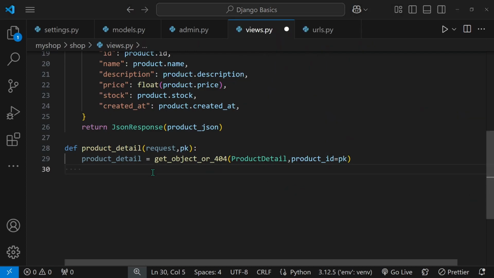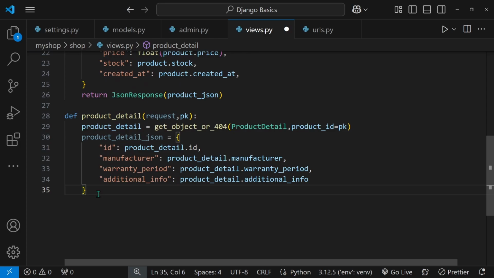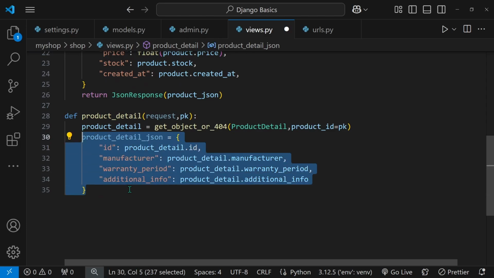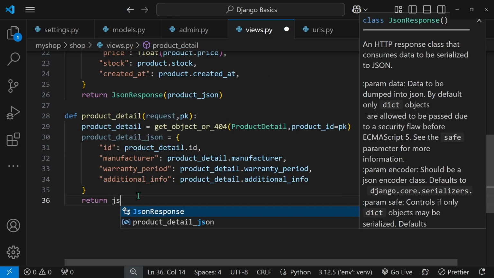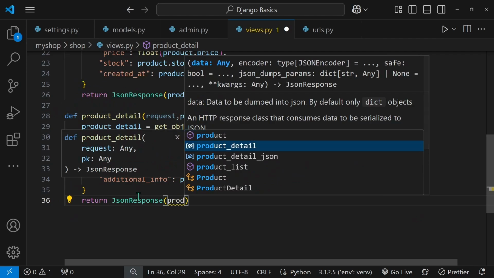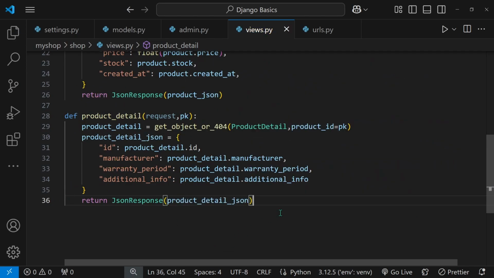Now, as for the detail, all we have to do is convert it into JSON format, which we've done before above, so I won't be explaining it too much. We are basically just referring to names and then the current fields that the product detail has, and then returning it in a JsonResponse, product_detail_json. That's all we are doing.